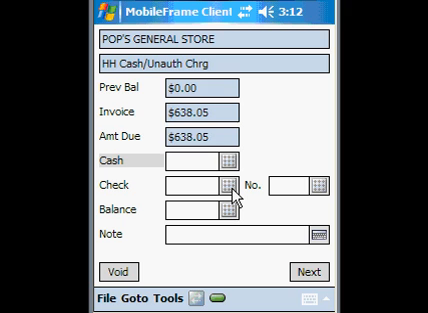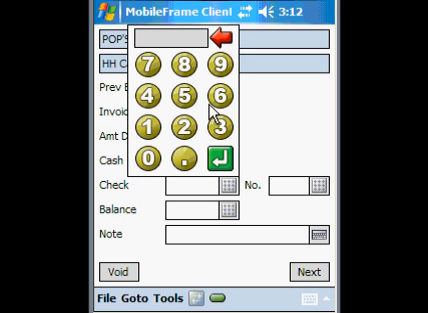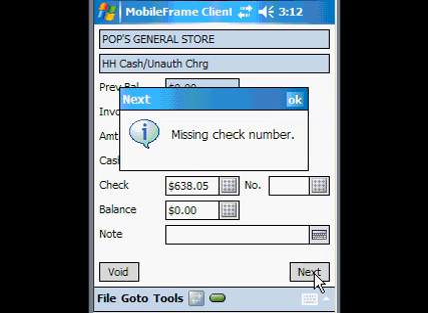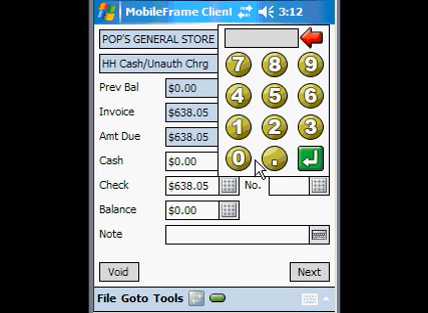So let's go ahead and say they paid us $638.05, so 638.05, enter, brings us a balance of 0. I'll go ahead and tell you it's going to challenge you for a check, so let's go ahead and try it. Next, nope, it wants a check number, so let's go ahead and put a check number in here.